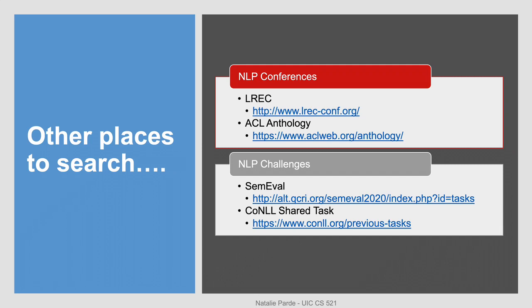You can also check out the proceedings of LREC, a large conference focused on NLP datasets, as well as other conferences within the ACL Anthology. Sometimes NLP challenges release new datasets as well. For example, numerous shared tasks are offered by SemEval each year, many of which leverage new datasets, and the Conference on Computational Natural Language Learning often has a shared task featuring a new dataset also.